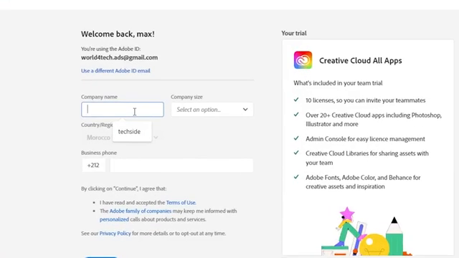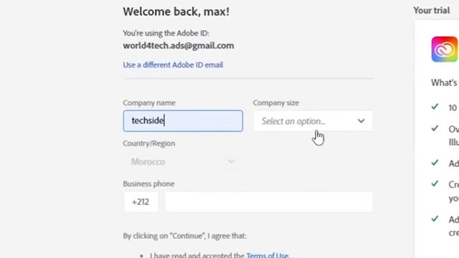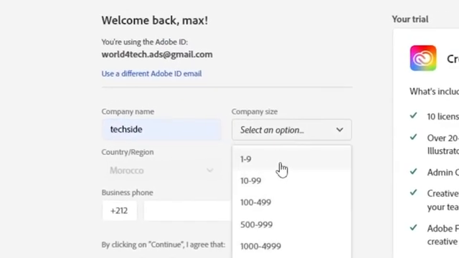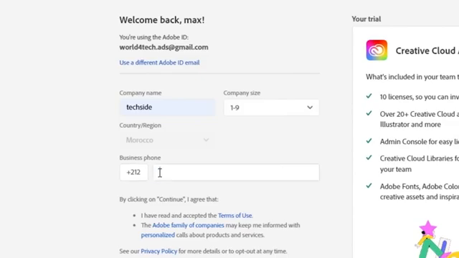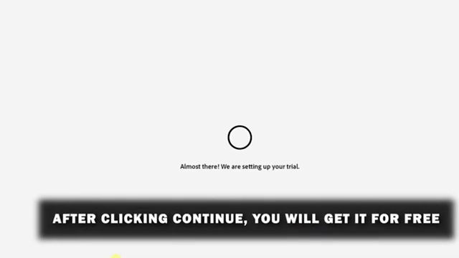So you just want to type in your company name. It can be your real company, you just put any fake company name. And you want to put your company size on 1 to 9. Also, you want to put your phone number in. Then after clicking continue, you will get it for free.